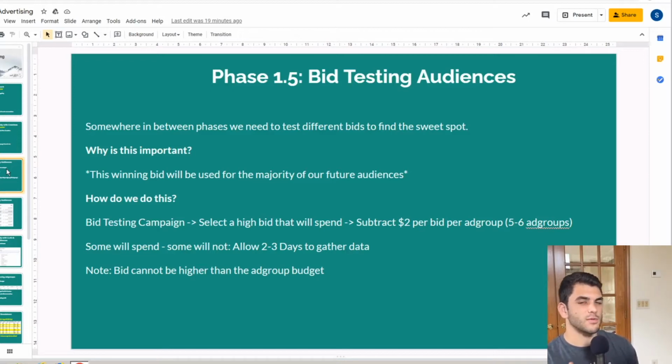Like I said earlier, when we're first launching ads, you can select a bid that's a bit higher just so it spends. But in phase 1.5, we're going to be going over bid testing audiences and the different strategies that I do. So like I said here, somewhere between phases, we need to test different bids to find the sweet spot. Why is this important? Because the winning bid will be used to test the majority of our future audiences, meaning anything from here on out will be used to test say a $15 bid. That's our new bid for all audiences that are going to be tested in the future, right?